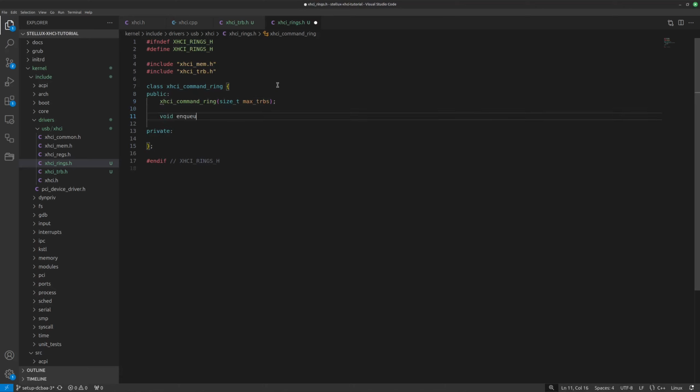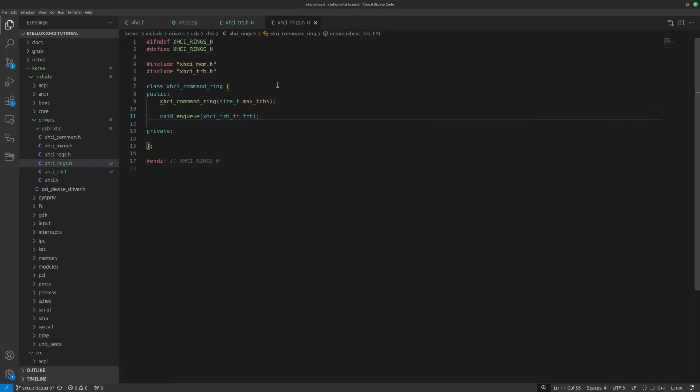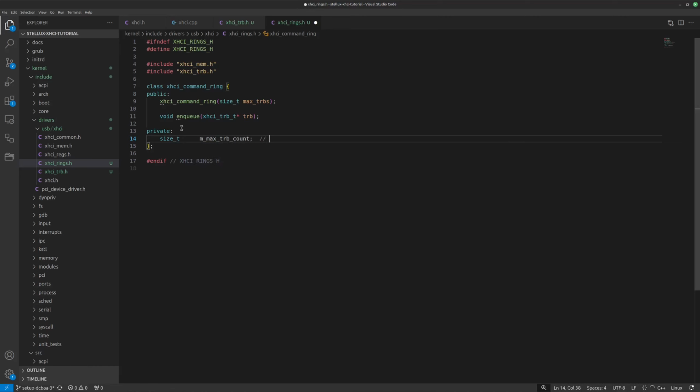And we're also going to create a public function to allow to enqueue or insert TRBs into the command ring. Now we gotta define a few private member variables. First, let's define a size_t max TRB count to hold the number of transfer request blocks a ring can contain. Then we'll create another size_t variable called the enqueue pointer, and this will keep track of the position or the index where we can insert the new command TRB. Then we also need to keep track of the actual TRB buffer, and we'll store that in m_TRBs. We will use this to actually place TRB blocks onto the ring.